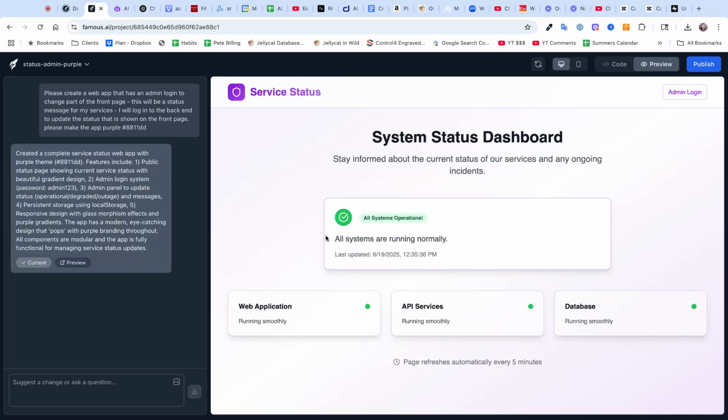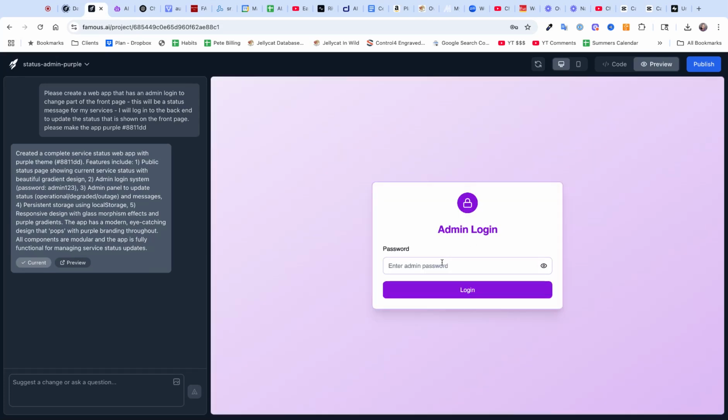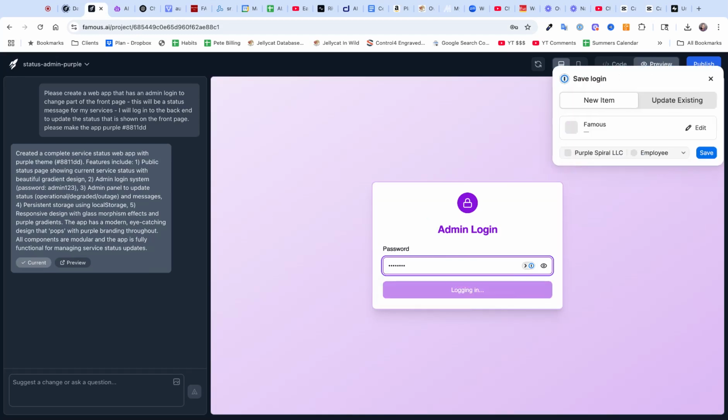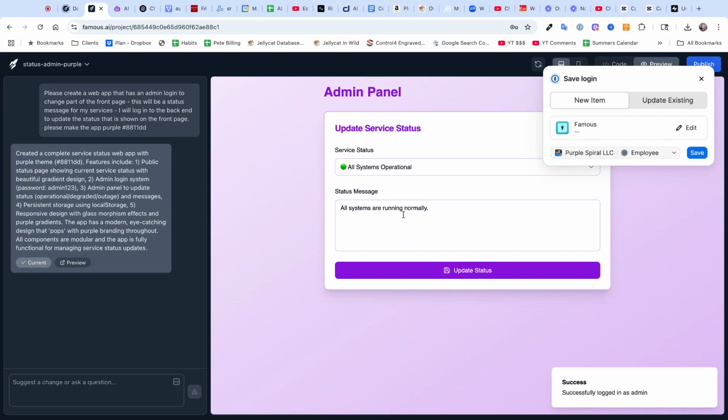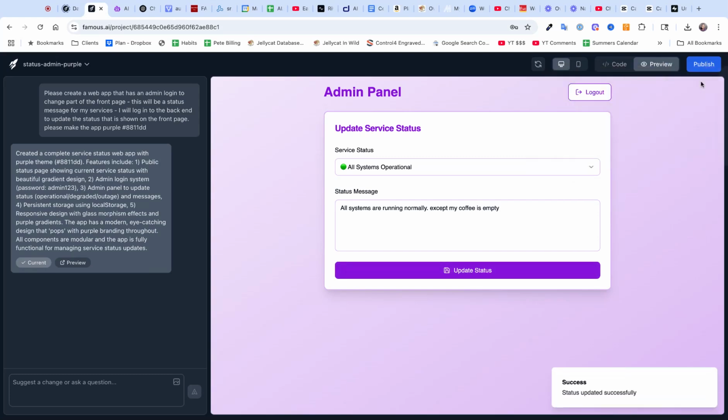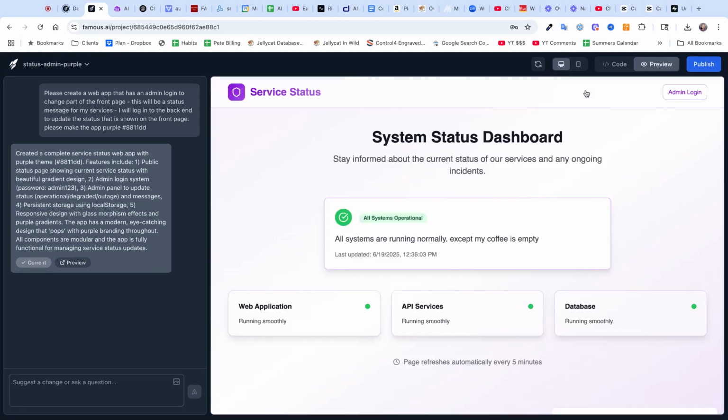Here it is. All systems are running normally. That's awesome. I'm pleased to know that. And now we're going to go to admin login and type in admin123, and accept. My coffee is empty. Okay, I'm going to update the status, and it says it's updated successfully. And so now when we log out, it's updated this here.